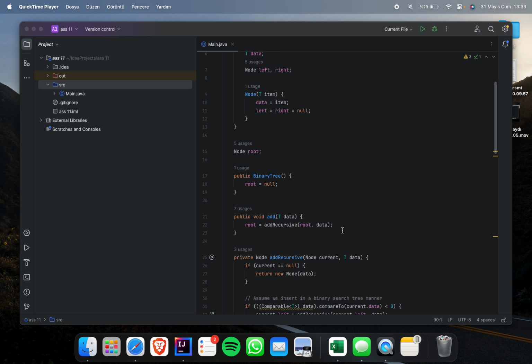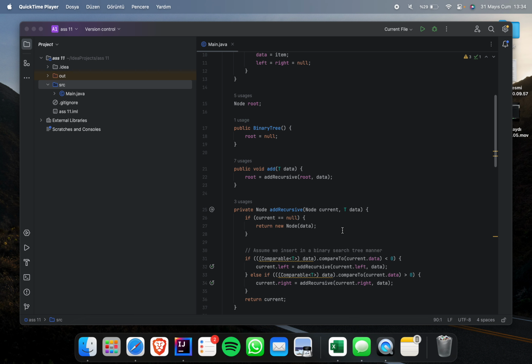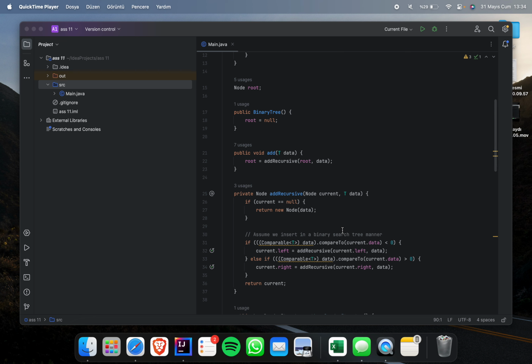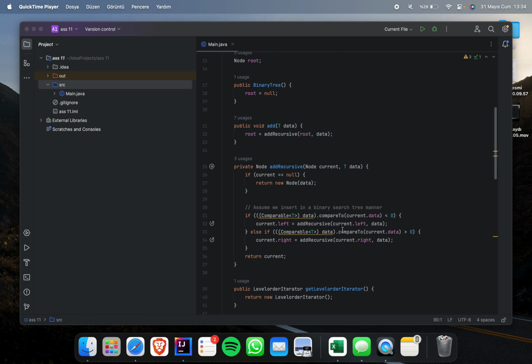And then the binary tree constructor initializes the binary tree with the root set to null. And the add method is a public method to add data to the tree. It calls add recursive to insert data into the correct position.